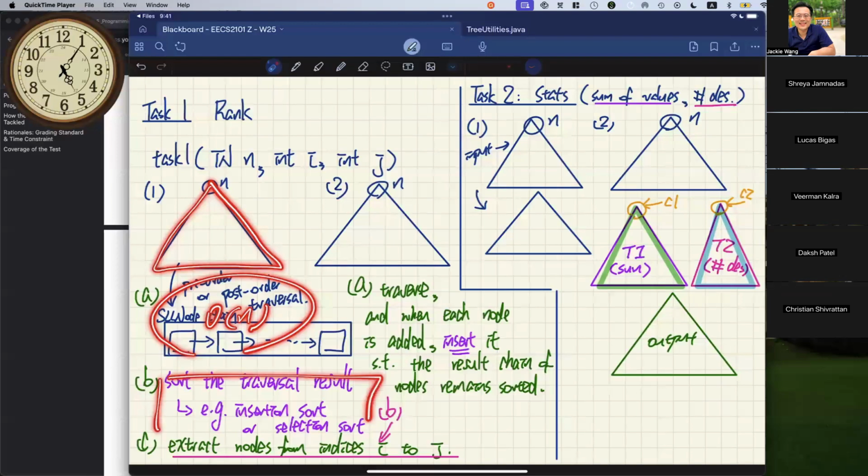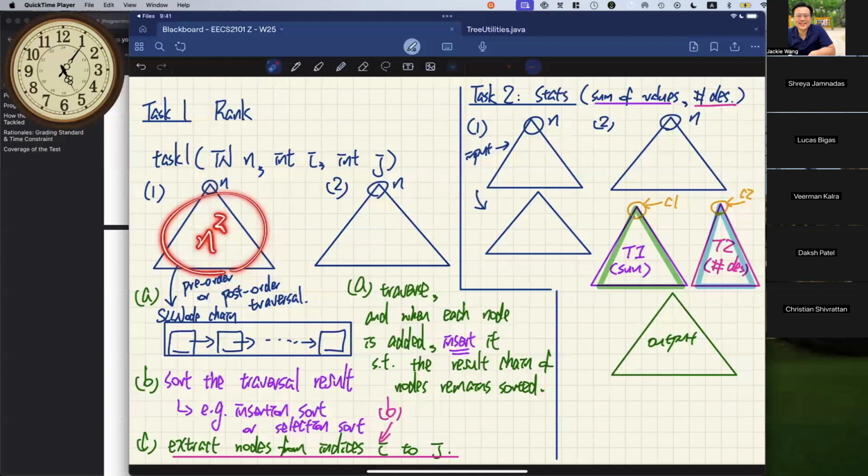And here, when you sort the traversal result, let's say you choose insertion sort, it's going to be n squared. Then if you extract the nodes from index i to index j, the worst case could be from the very beginning until the very end, which is big O of n. So if you add them up, n plus n squared plus n will be n squared. So for approach number one, it'll be n squared, assuming you use some quadratic algorithm. But if you want to improve the performance, you can definitely use merge sort, for example. That's going to be n log n. So this gets the algorithm down to n log n, which might be better.